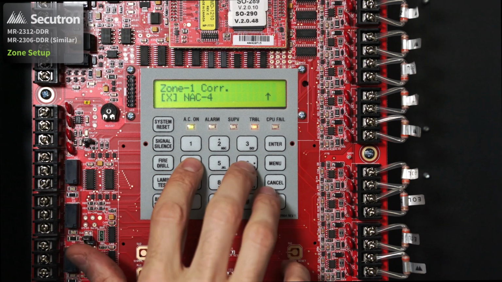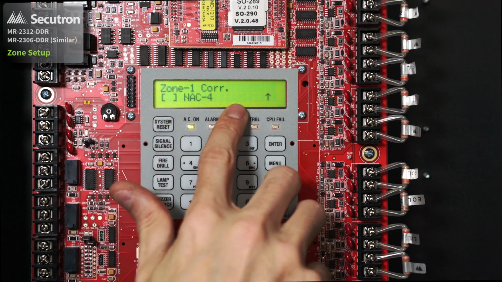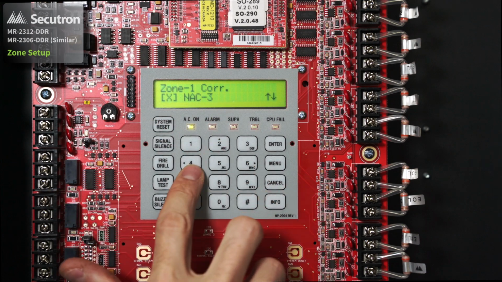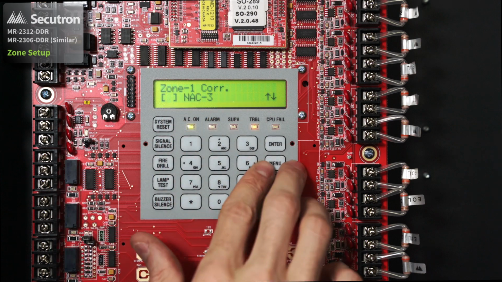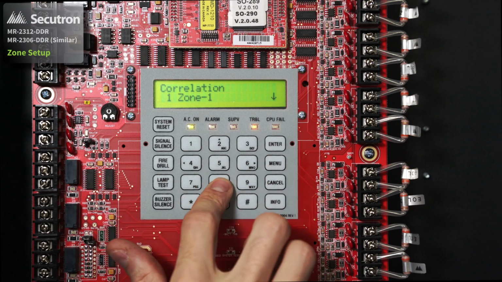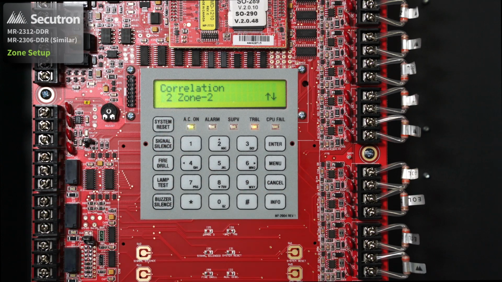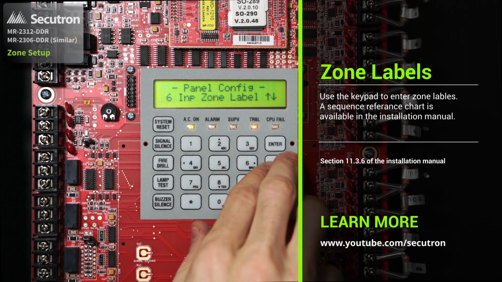If I wanted to remove one of these correlations, I could hit the left or right cursor arrow to remove the correlation to say NAC 4 and possibly NAC 3 as well. Once the desired NAC circuits have the appropriate X's applied, we can go back and adjust the correlations for other various zones. The next option under panel config would be our input zone labels.